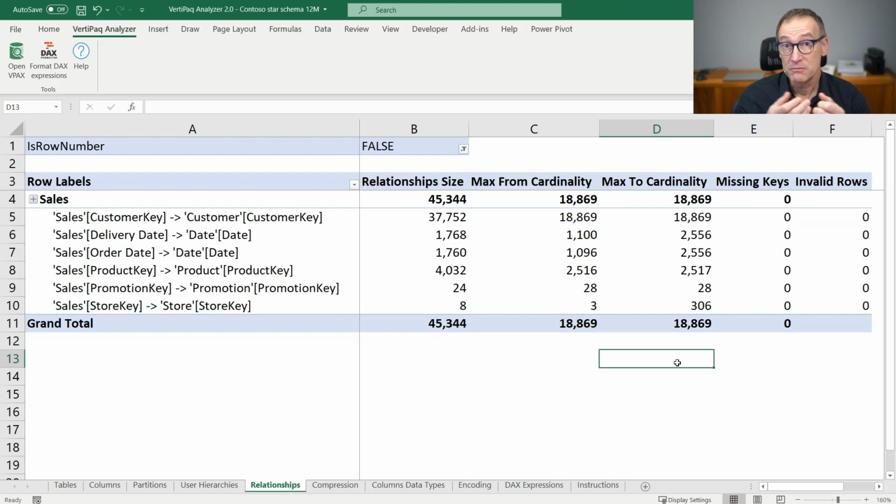It might be the case that, for example, you have 10 years of dates in the date table, but only 1 year of sales. In such a case, there will be a big difference between the two values, and this is an indicator that maybe your dimension contains useless data that can be removed without affecting the overall structure of the model. Finally, you have the missing keys and invalid rows.